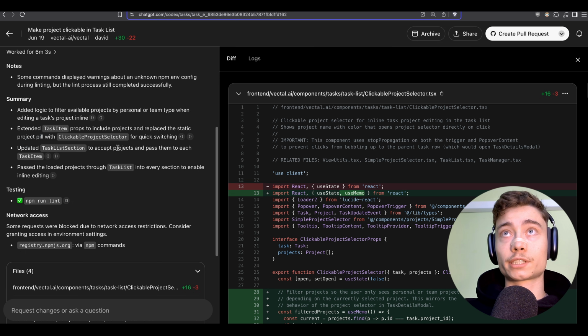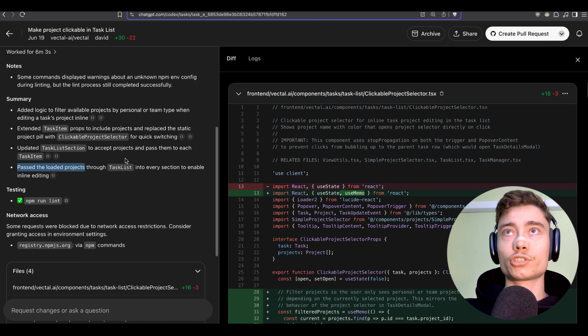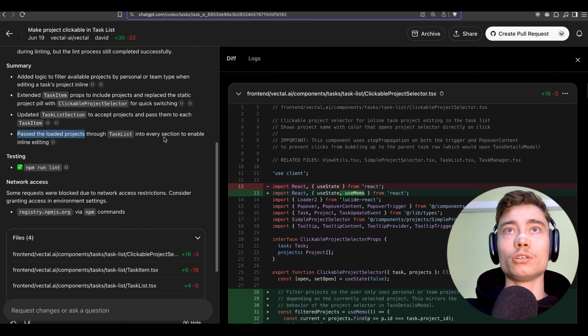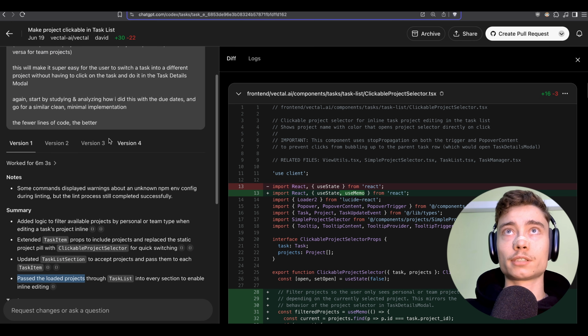Updated task list section to accept projects and pass them to each task list. This looks clean, man, it looks clean. Pass the loaded projects through the task list. Okay, so usually the first version is going to be the most sensible, at least from my experience. Let's look at the second one.